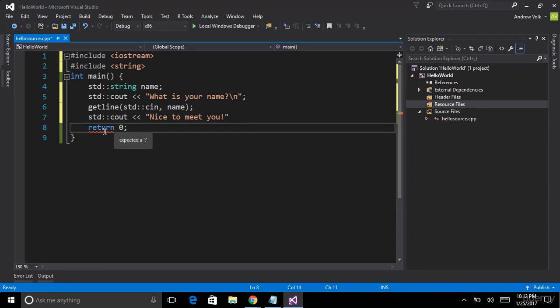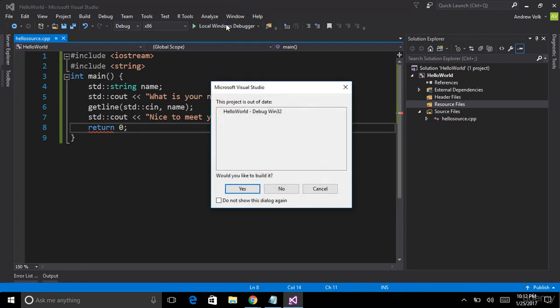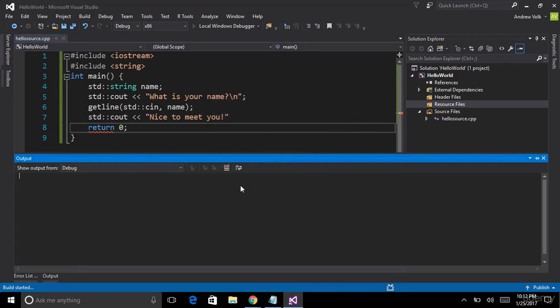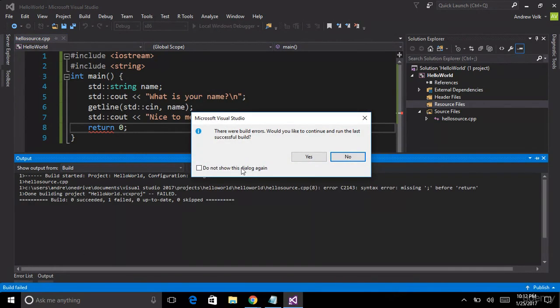All right, and I don't know if you notice this, but I have a red line right underneath here, and that is a problem. If I were to run this, it's going to bug out. It says, would you like to build it? It's out of date. Yes, I want to build it. And it starts building, and then watch this. It says build failed. There were build errors. Would you like to continue and run the last successful build? Do you just want to do the last one that worked? And we say no.